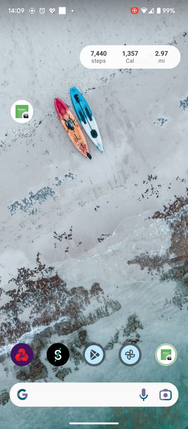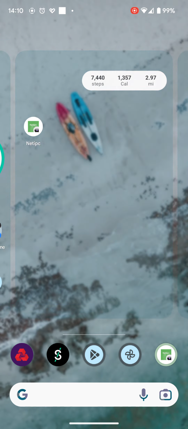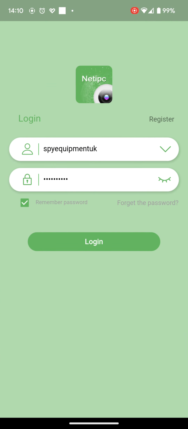Right, to set up the camera, the first thing you need to do is download and install the Net IPC application. As you can see, it's on my screen just here. Once you've done that, then open the app.